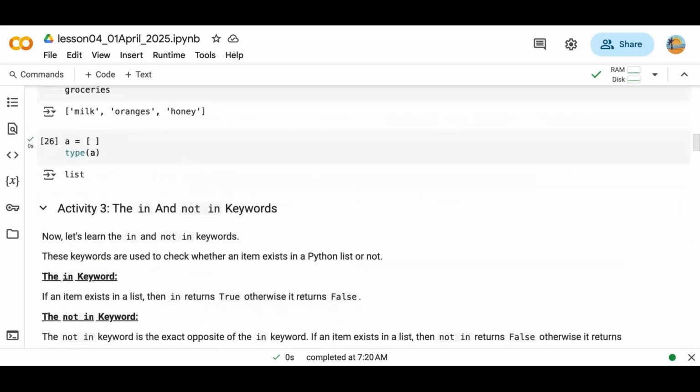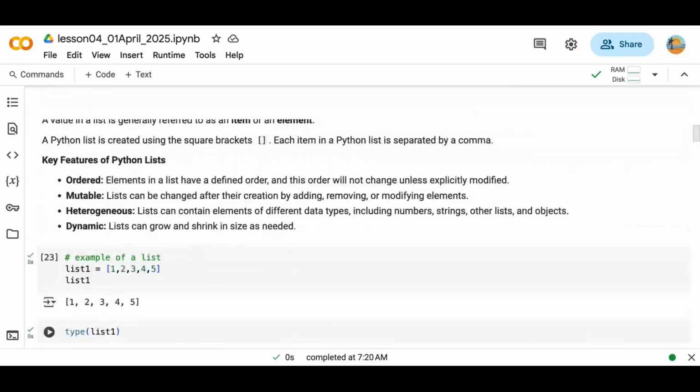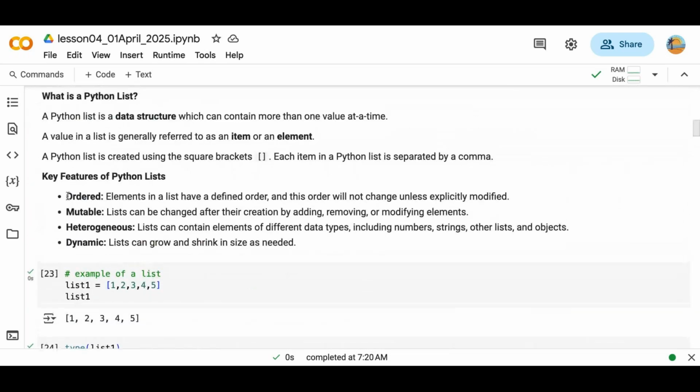As we can see here, when someone asks you what are the features of Python list, we can say it's ordered, mutable, heterogeneous, and dynamic. Ordered in the sense, in schools we all have roll numbers, right? The same way, elements in a list have a defined order. So this 1 2 3 4 5 has an order to it, but the order starts from 0. We are going to see the order in the next activity. So this order will not change unless explicitly modified.